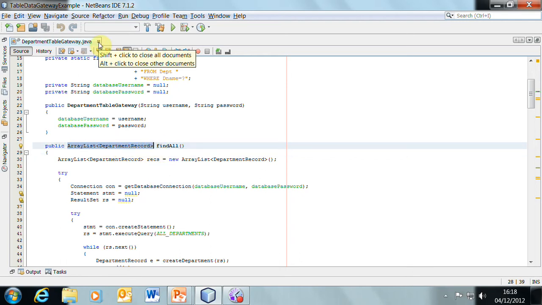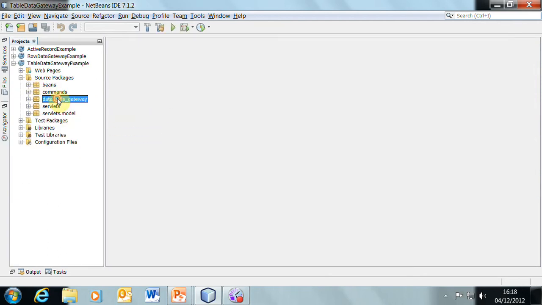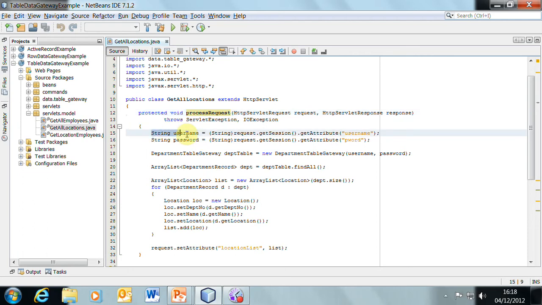So if that's the table gateway, we now have to consider how it's used. So we've set it up. What we've got to do next is to think about where and when it's going to be used. Well, this is to do with database interaction. Therefore, that's part of the model in our MVC architecture. So in the servlets.model package, if we get all locations, then the first thing that this servlet does is to obtain from the session scope the attributes username and password. These are the database username and password. And then it creates a new instance of the department table gateway class, passing in username and password. That gives us then this variable deptTable, which is our gateway.